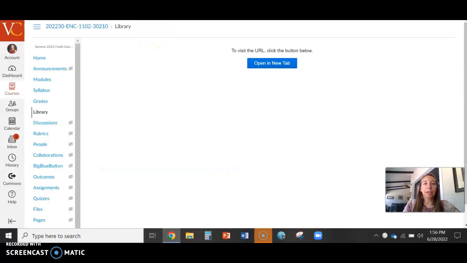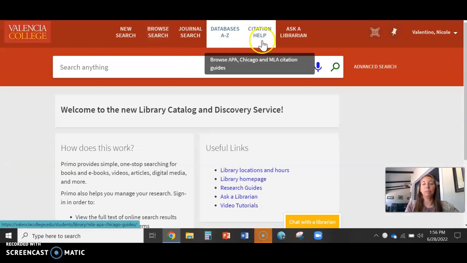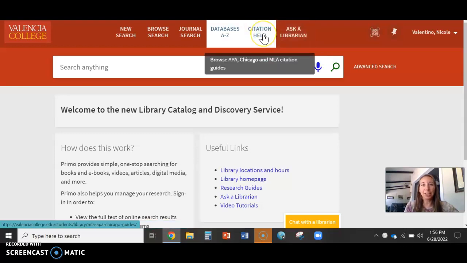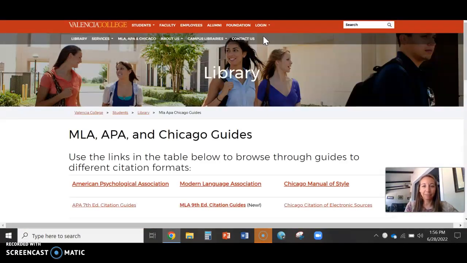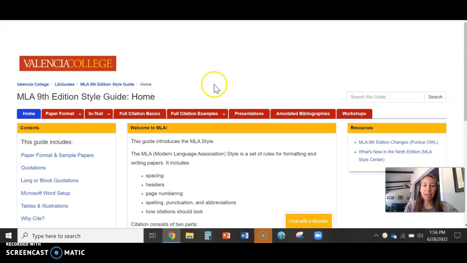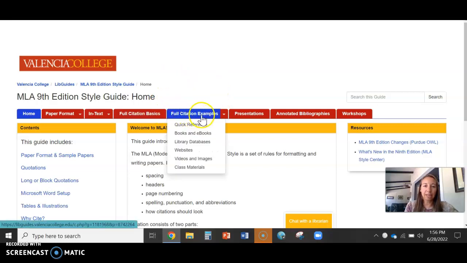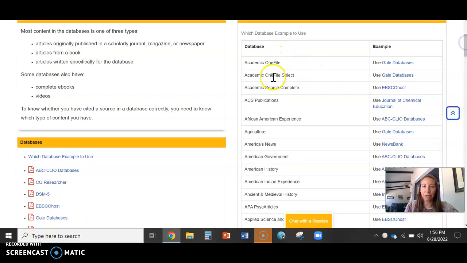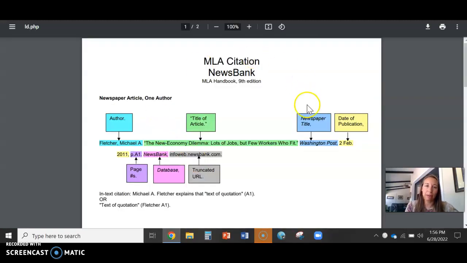Okay, the other area that you need to know is back here under citation help. Also, just notice that you can ask a librarian for help as well. But here for citation help, when you click on this, you're going to go down to the 9th edition, which is the newest one, and you're going to go to full citation examples. Now, for library databases, you have to search for the database that you used. I chose America's News, so I would use this format for America's newspapers.